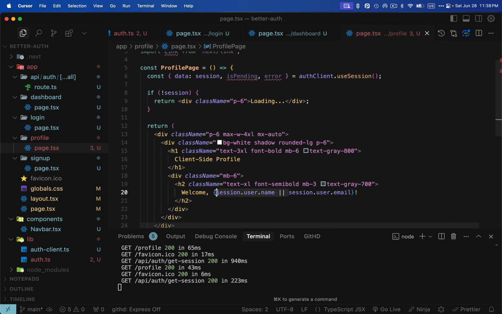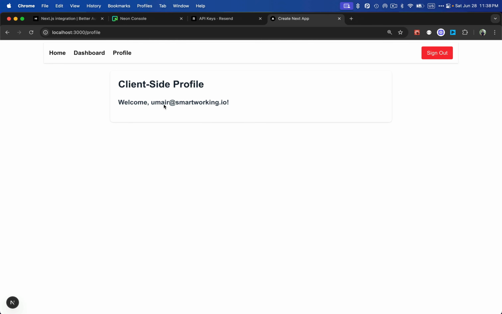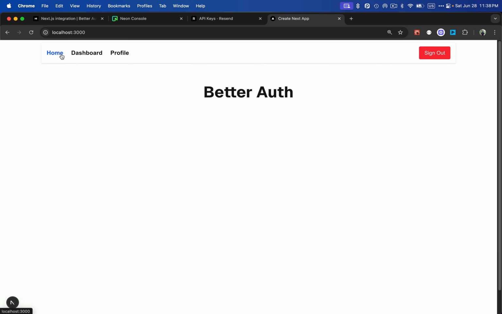And if we want to show the email, we can fetch the email as well. Okay, it's showing the email. So now this is on the client side. This was on the server side. We are able to fetch the data, and this is simply the home page.